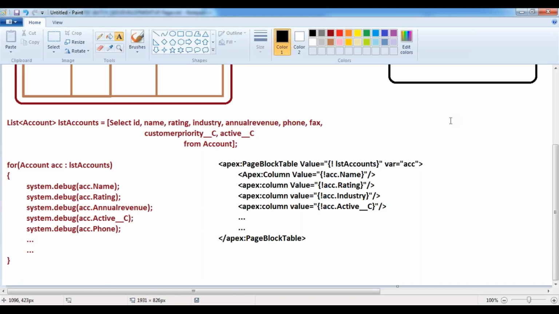Just one question. In the for loop, we are telling that acc is of account type, which is the list lstAccounts. But in the Apex page, where are we mentioning that it is the account type? No, we don't need to specify that here. In the page block table, it is referencing. It will go to the collection. Based on the collection, it will collect that collection type, whatever type of collection it is.